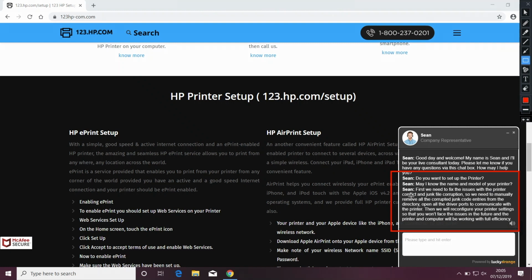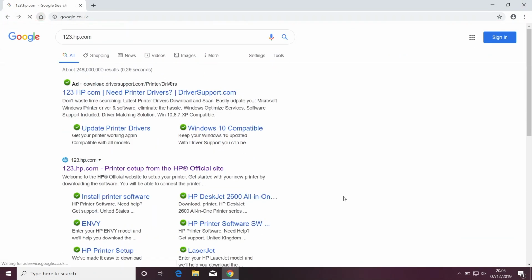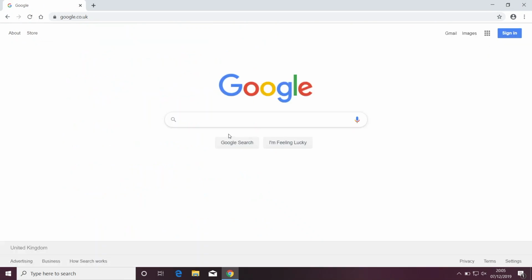First, we need to fix issues with the printer conflict and junk file corruption. So we need to manually remove all the corrupted junk code entries from the directory, open all the driver ports, communicate with the printer, then we'll reconfigure your printer settings so you won't face the issues. Right, okay. As I say, this site could be perfectly capable of fixing your printer, but Sean seems a little keen here. I would back out at that point. But what is actually very certain, that's nothing to do with Hewlett-Packard. So just be really careful when you're searching.